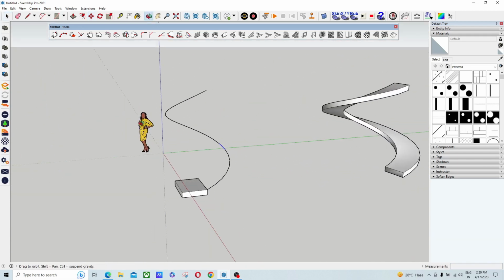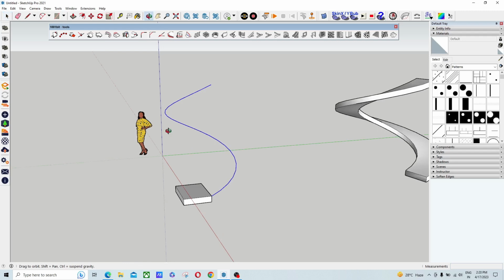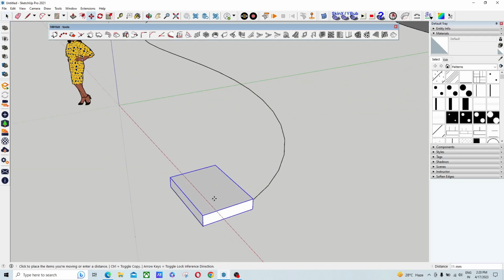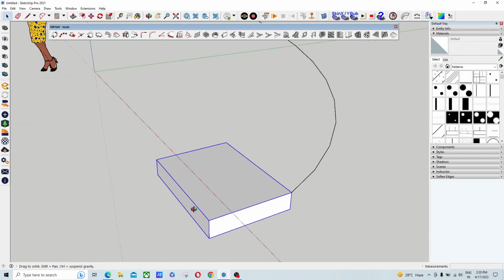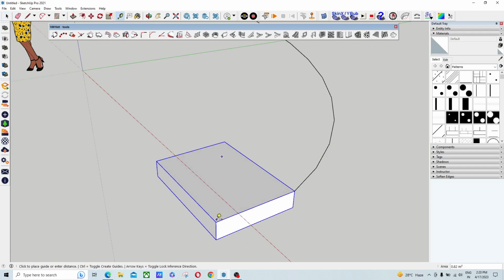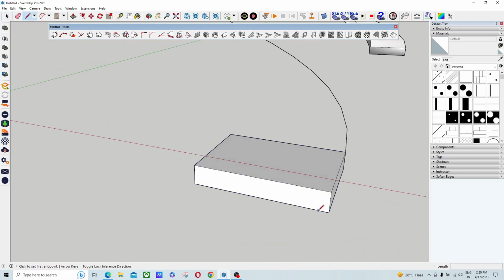Okay guys, so first you need this curve line like that, and you need a profile. So I have created the profile that must be in a group, guys. Okay, so first select your profile. Here you can see this is our width of the ramp. And you have to draw a line parallel to the red axis.